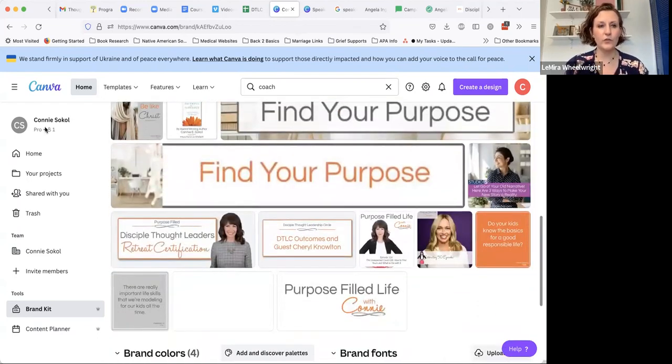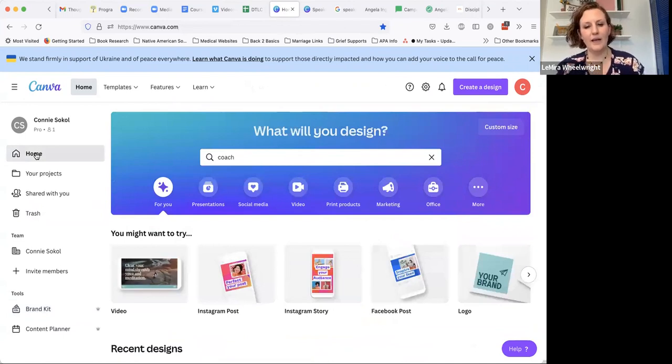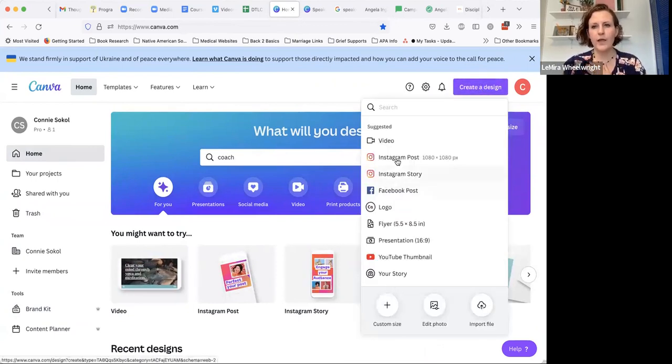Okay, so now you've got that brand kit, and like I said, it can change. You want to create a post. What I recommend you do is go up to the top right and hit create design. And we're just going to do Instagram posts. You could do Facebook posts.